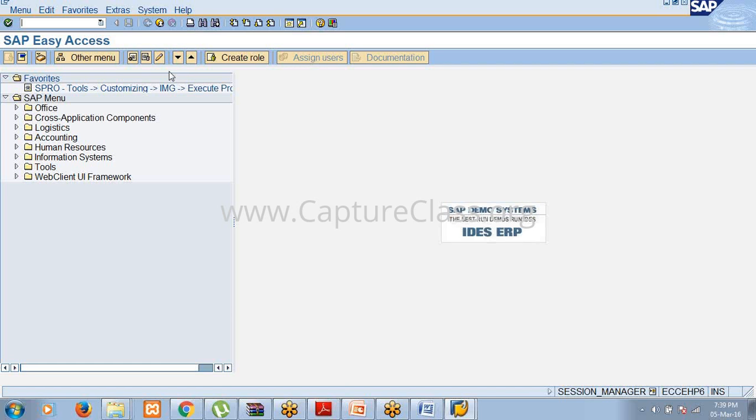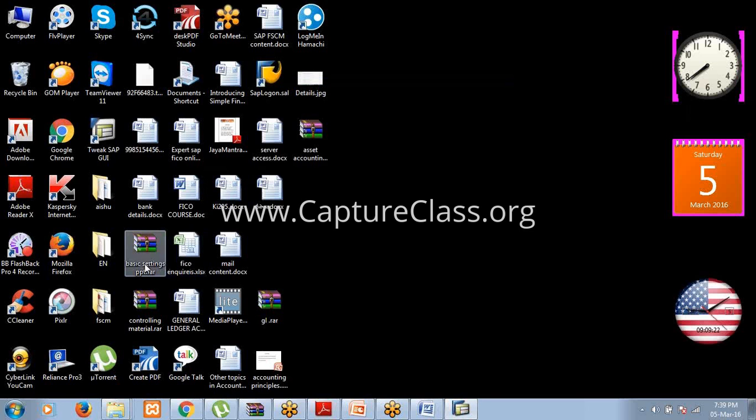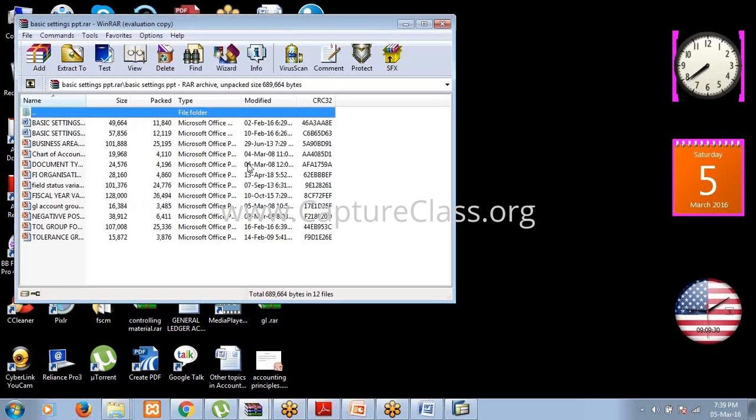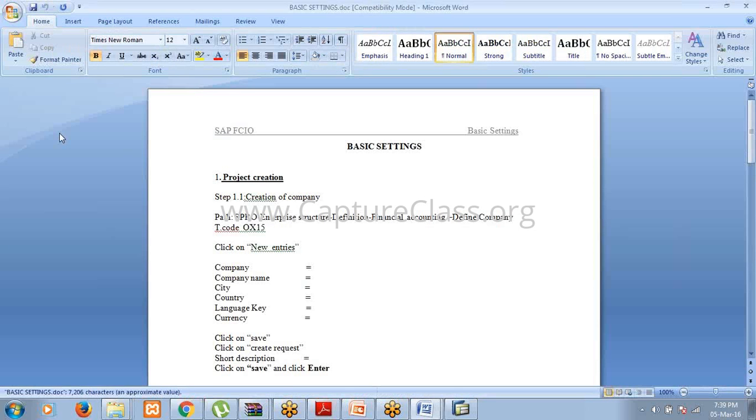Today's class is only to make you comfortable with the software, so that we can develop the configuration settings and post the end user transactions, etc. Today after the class, I will send you this material, the basic settings PPTs. This is the material for tomorrow's class and next week's class. In this material, you have to take a printout of the second file and keep it with you in the class. See, this is the path. Regarding the creation of a company, all these things we will discuss in tomorrow's class.